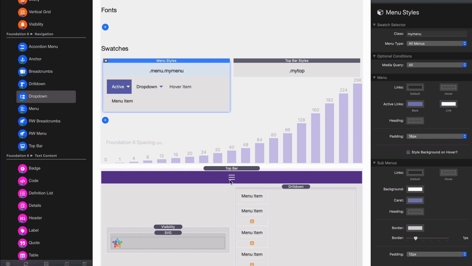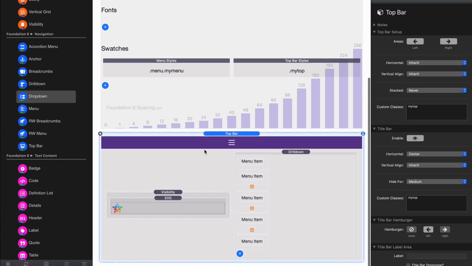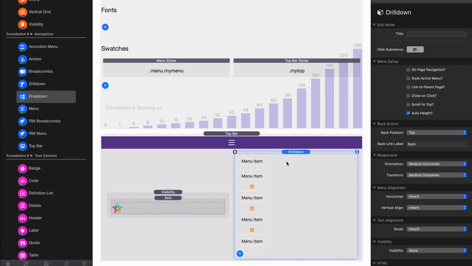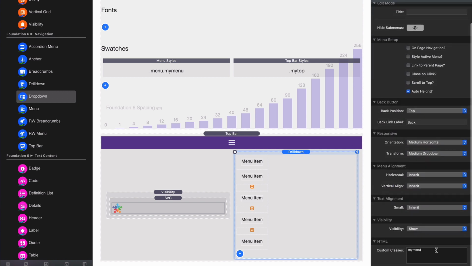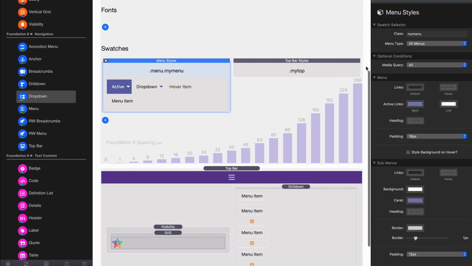Okay, so here we are. I'm just continuing with a build that we did from the top bar video, and I'm using the existing top bar. We're just going to see how we style the menu there. First off, inside this menu, if you notice down on the bottom, I've added a class called My Menu, and that corresponds to the class here that is used inside the menu swatch.